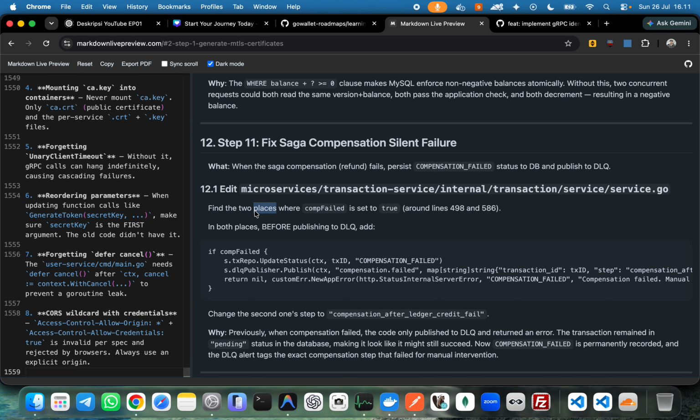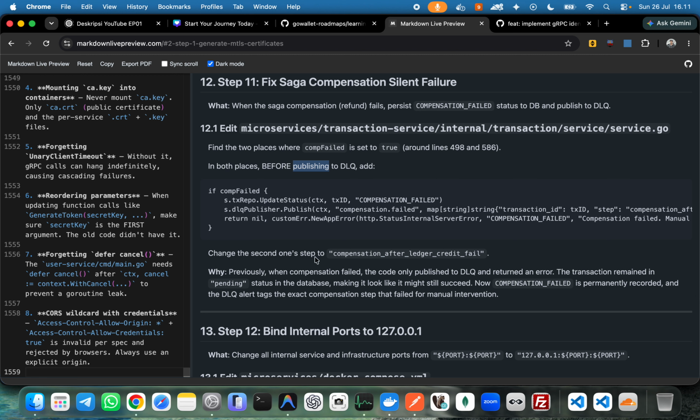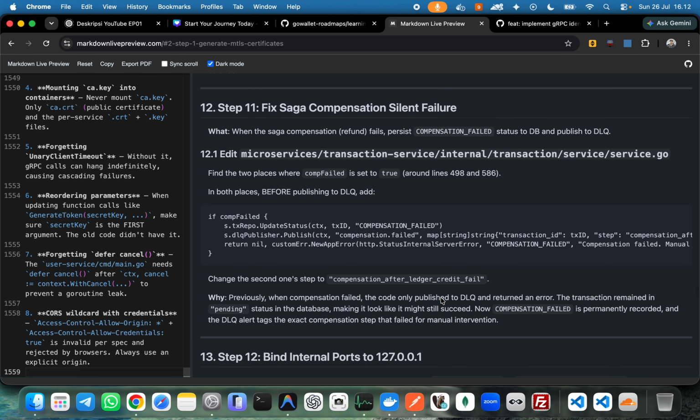So we find the 2 places where compensation failure is true. Before publishing the DL key, we add the update status transaction. Previously, when compensation failed, the code only published the DL key and returned an error. The transaction remained in the pending status in the database, making it look like it might still succeed later. But now the compensation failure is permanently recorded, and the DL key takes the exact compensation step that failed for manual intervention.